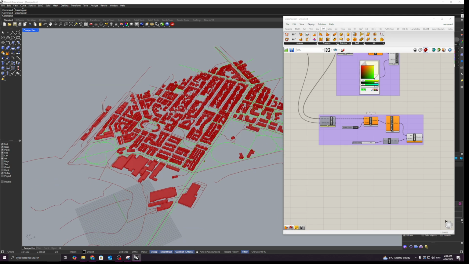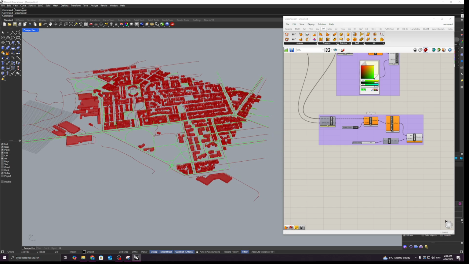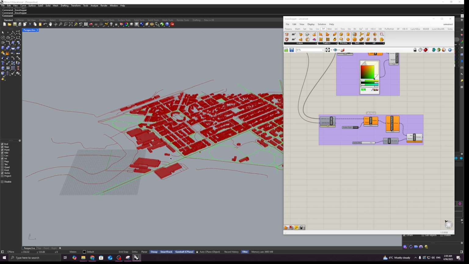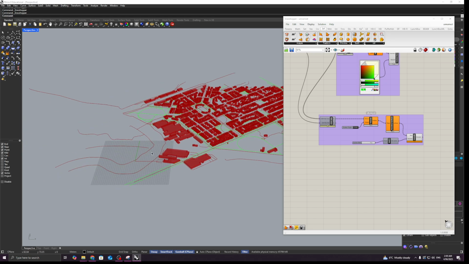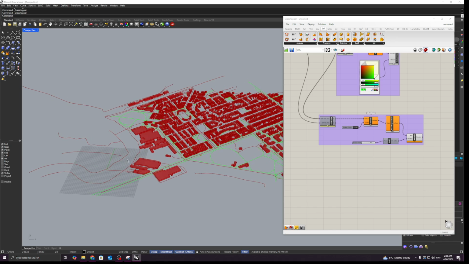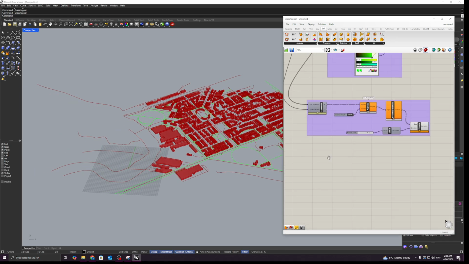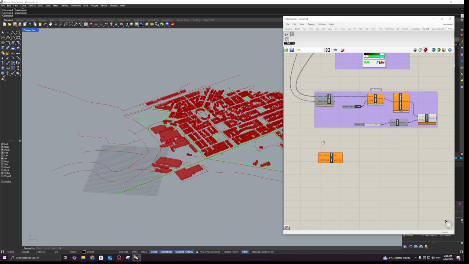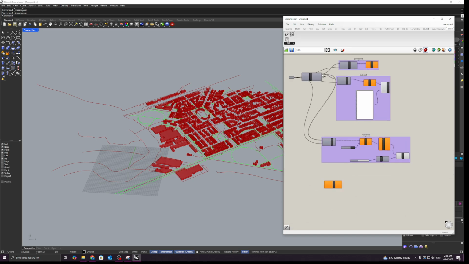Now that we have all the buildings and highways in our site model, let's start bringing some more surrounding context. So first, I know that there is a river running through here, so let's bring that in. So again, go to the ELK plugin, OSM data, connect the point data and the file path.